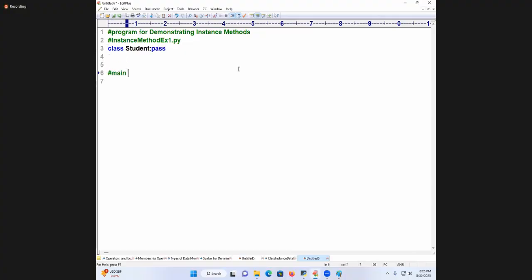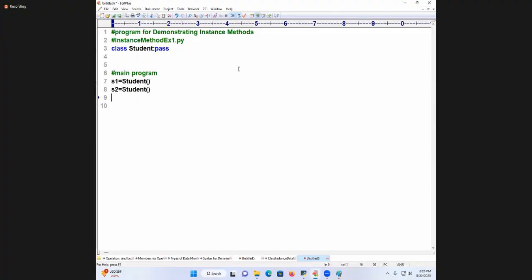Coming to the main program. S1 is equal to Student of. S2 is equal to Student of again. How many objects are created? What is the content of S1 and S2? Empty. Already told you, empty. How do you print it? S1 dot underscore dict underscore of. Now I want to read the data. Read the data.